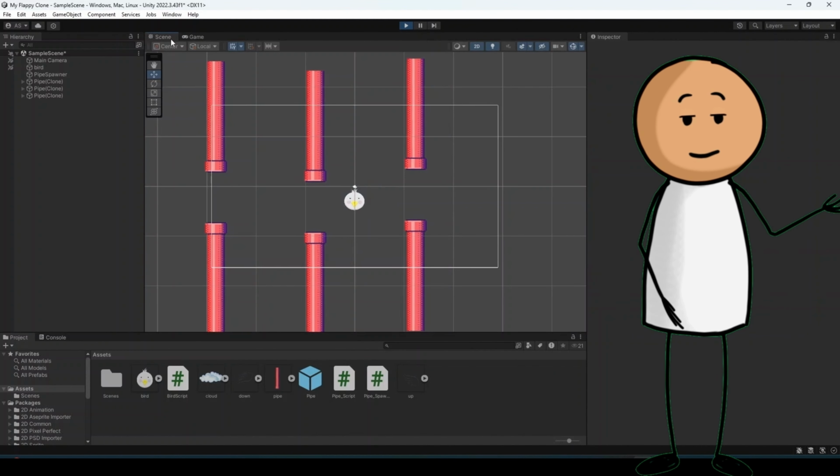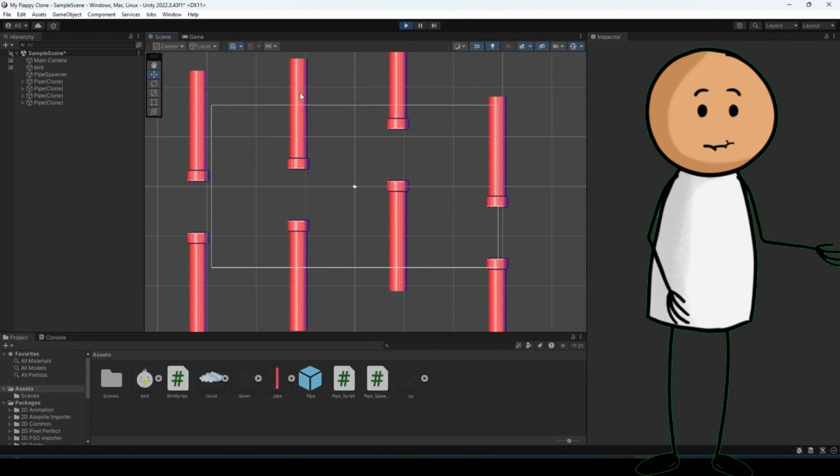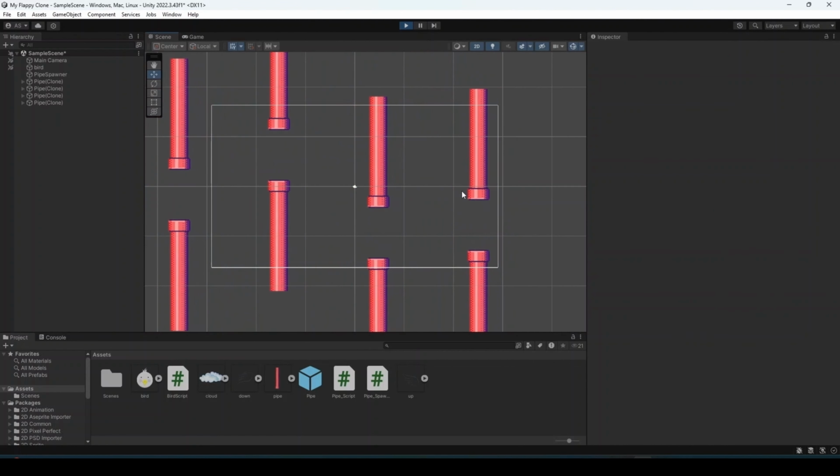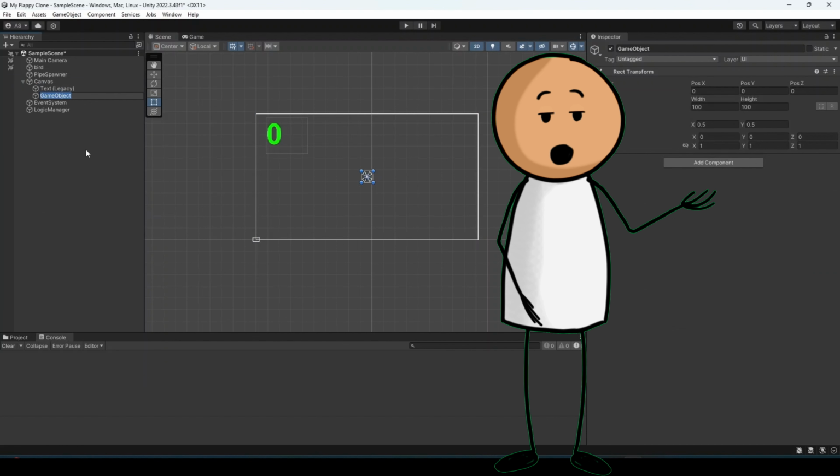That's it for this part. With the pipe spawning and moving, our Flappy Bird clone is starting to take shape. Now you can take your time to check this video again and try on your own to implement it, if you have not already done all the stuff.